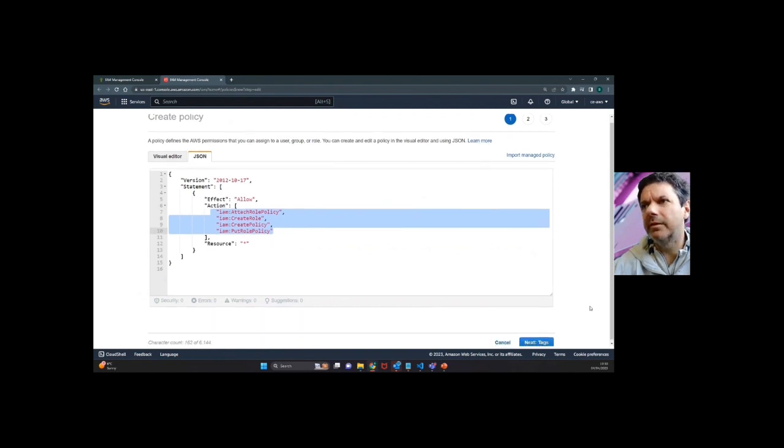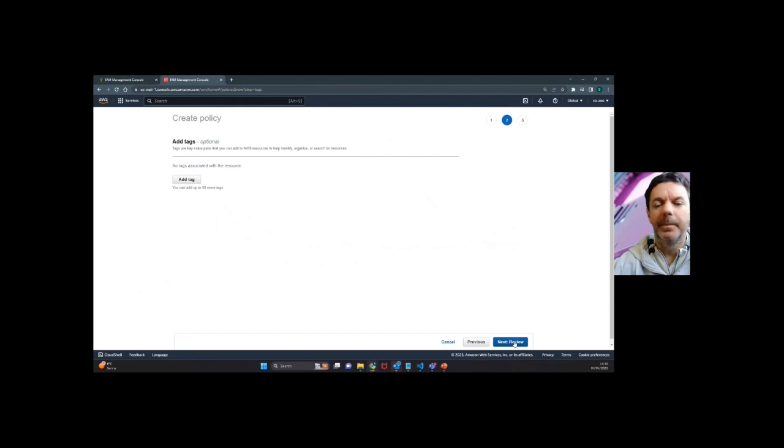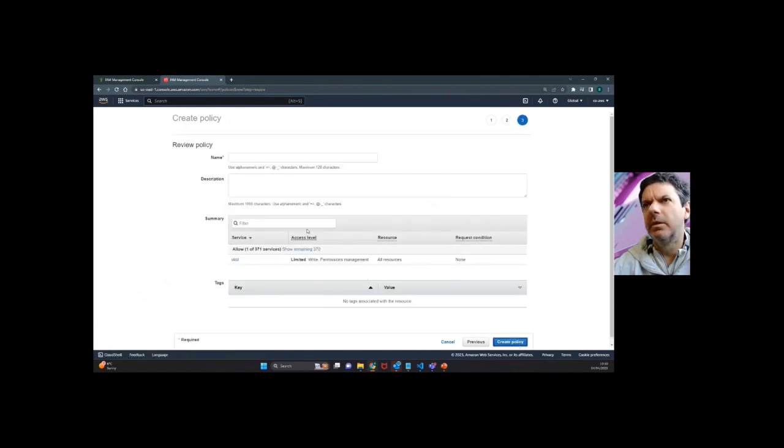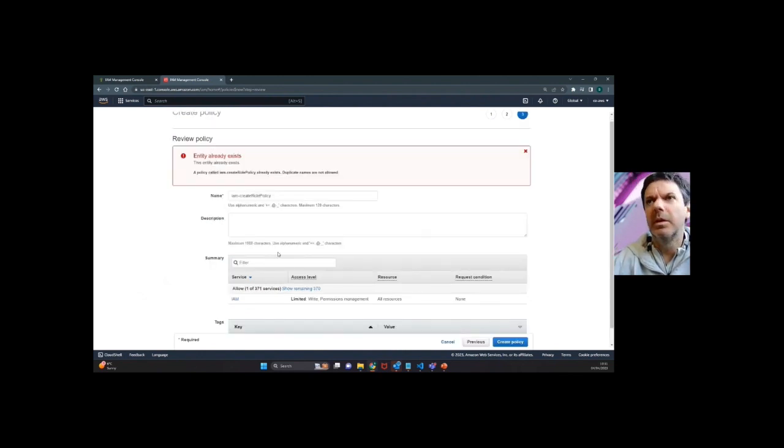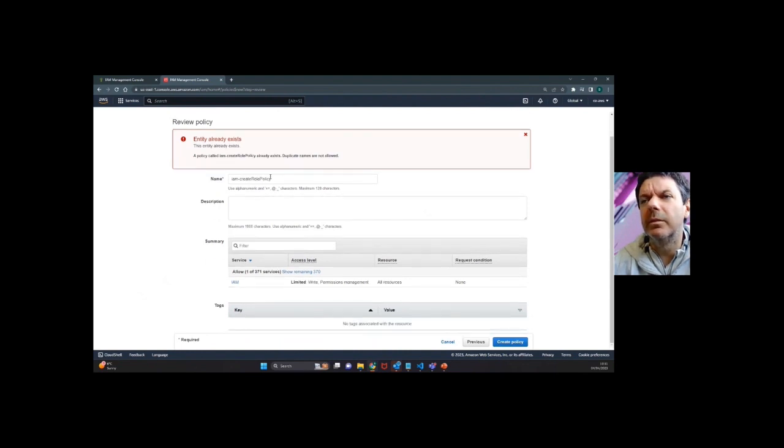Go to next. I'm going to give this a name. I'm going to call it IAM create role policy. Okay, create policy. That already exists. Okay, so it's from one I've done earlier. Let's do this. In my case, I'm going to add in two. Okay.